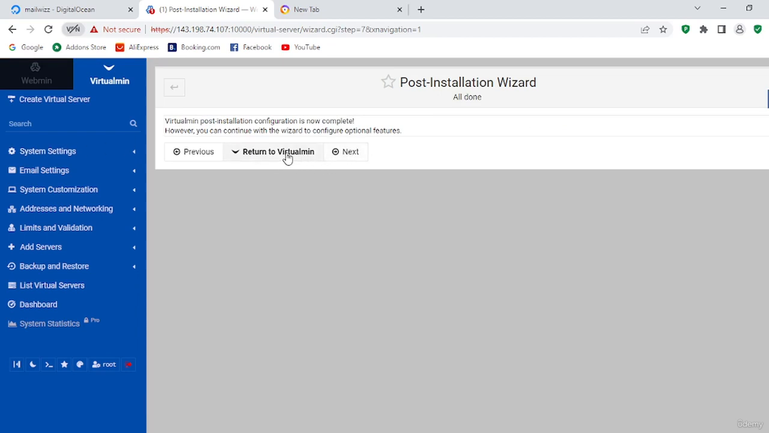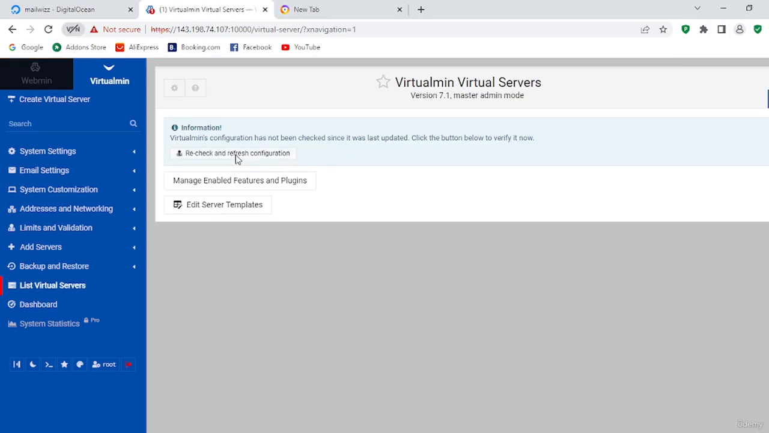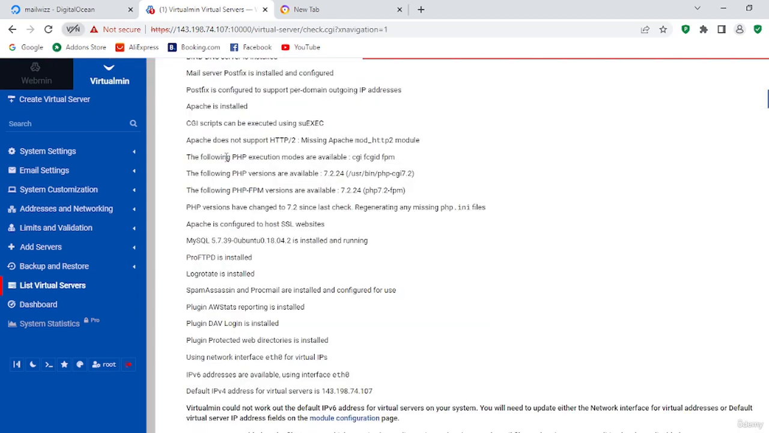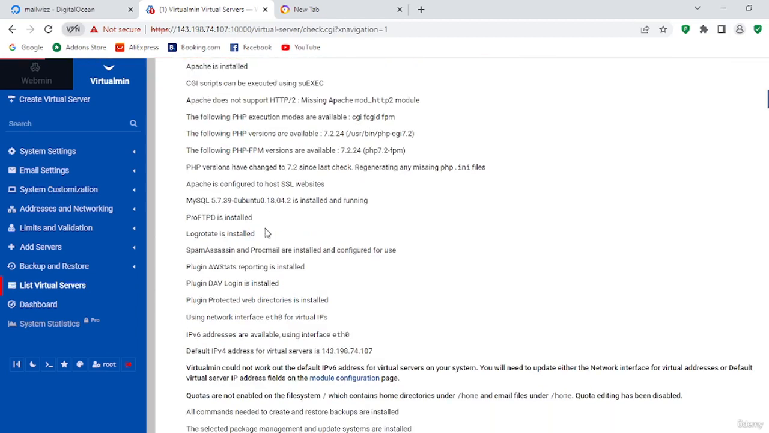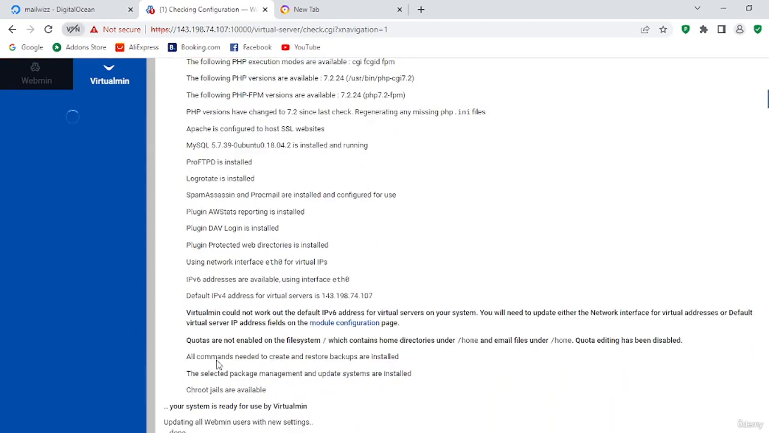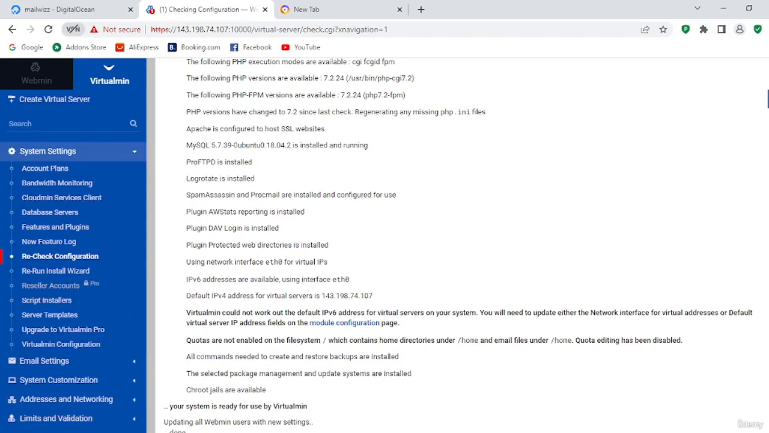Great. We don't need to go for the next features or something like that. So we go for return to virtual main, and we're now going to recheck and refresh our configuration of what we did. Clicking on that, it will take a few seconds or a few minutes for checking the changes we have made. Okay, all done, great. So we are just going to return to the virtual server list right now.